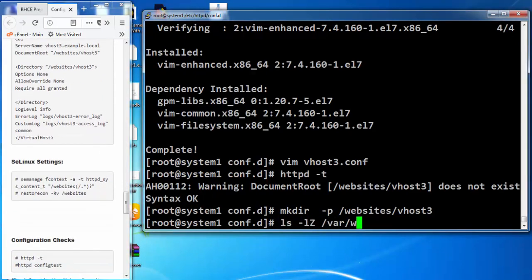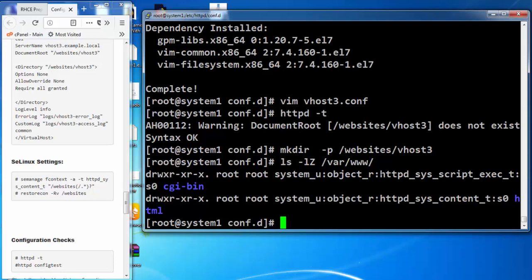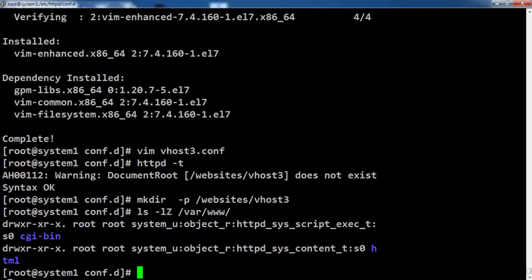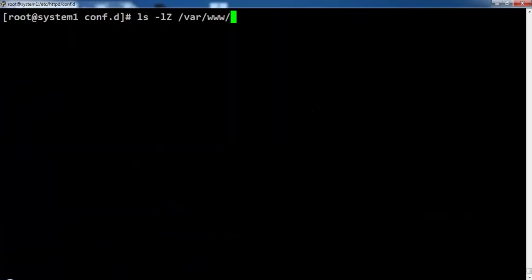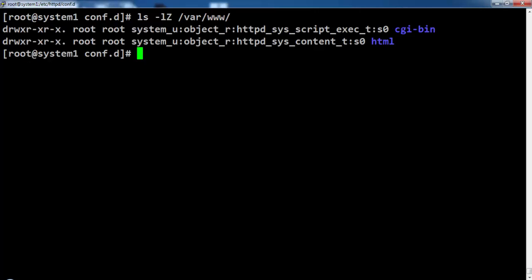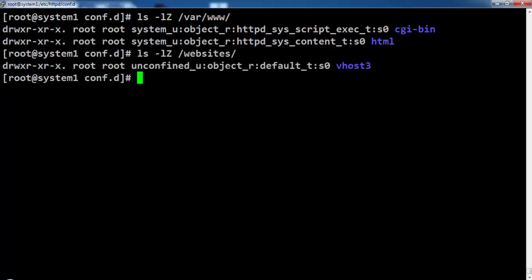We have created the directory. We need to set up the SELinux context, or SELinux labeling, for this path. This is the default labeling for the Apache web server, for the HTML directory. We need to set up the same labeling for the vhost3 directory, where we will paste our HTML files, or where the website will be hosted.